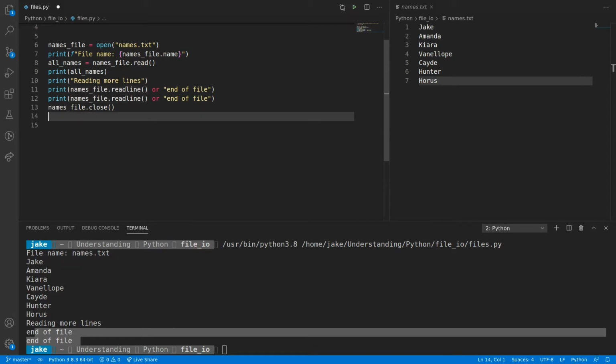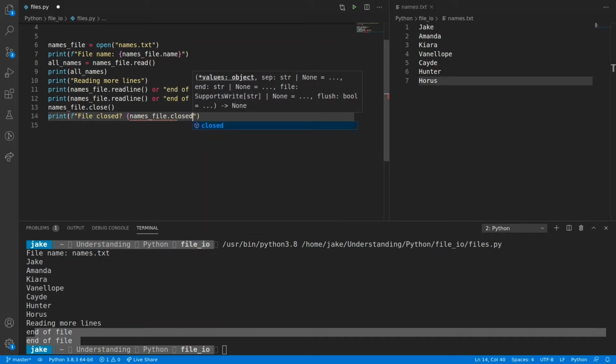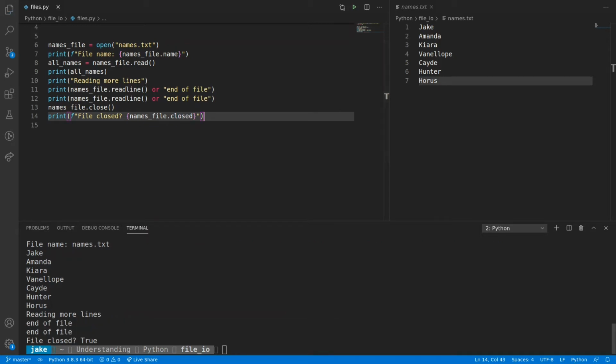Now before we dig into that a bit further, there's another nifty attribute from files you can check just to make sure you have everything cleaned up. And that's a check to see if the file is closed. And that's simply namesFile.closed. It's an attribute and not a method call. So if we run this, at the end we see file closed True.